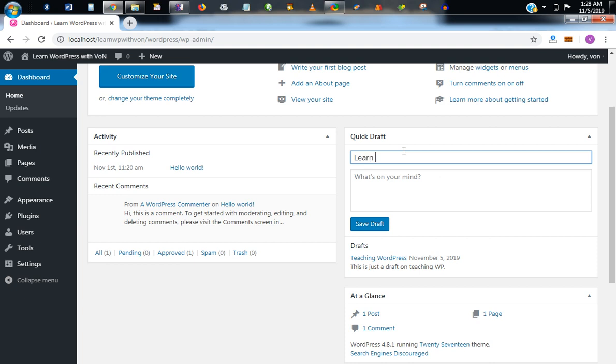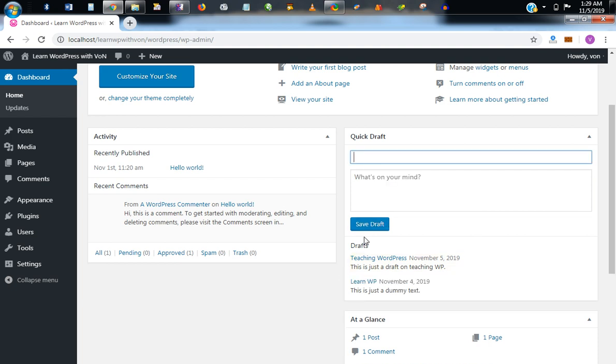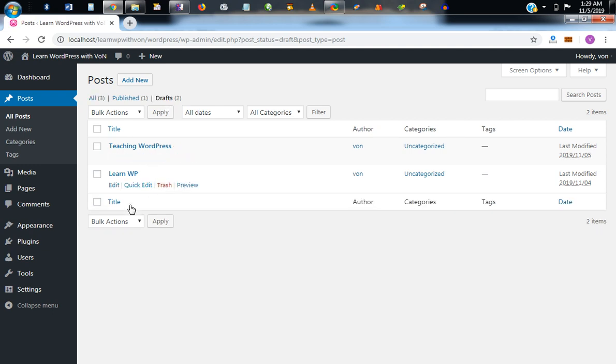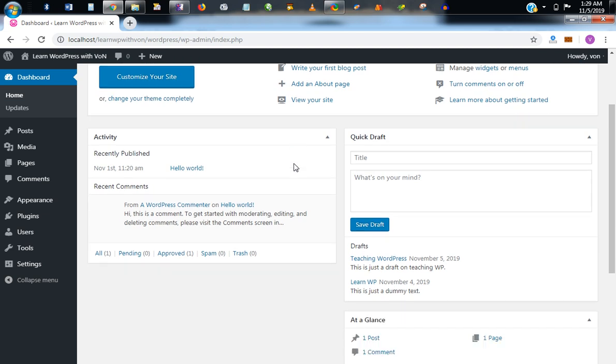Learn WordPress, that's the title. Then this is just dummy text, and then you save draft. It comes here too, so here it displays the drafts that you have. And if you go to posts, it shows you hello, which is the post, then these are drafts, WordPress and teaching WordPress. So if you click on drafts here, it will display just the drafts on your site. That's that. Alright, let's go back to our dashboard.